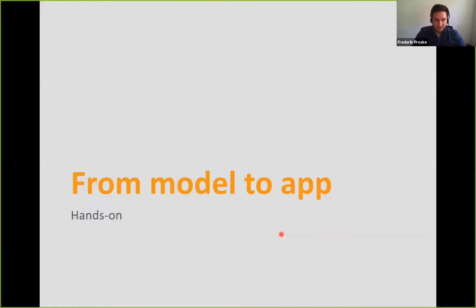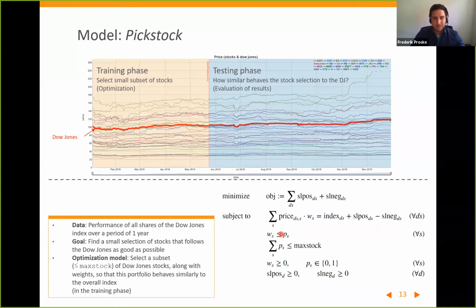Right. So before I get to the hands-on part, I want to introduce you to the model that we will use as the example. Some of you are probably already familiar with it, but the past weeks and months have given some interesting dynamics to this, so I will use it again. It's a model from the financing sector, and we call this pick stock.